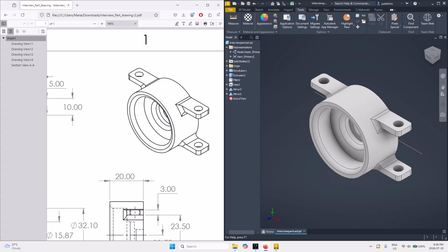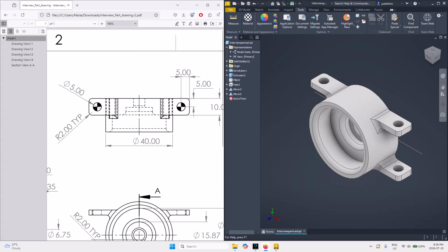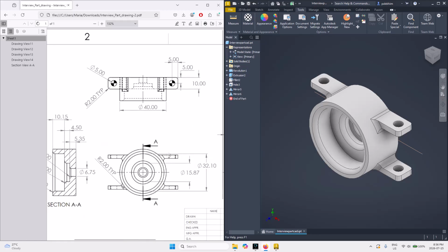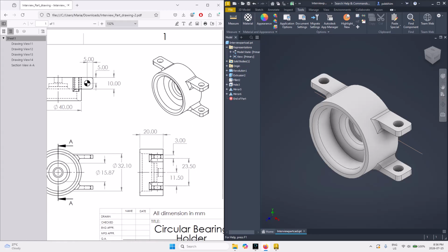So yeah, that's it. Today we made a circular berry holder. I'm excited to share more stuff I make in the future. Okay.